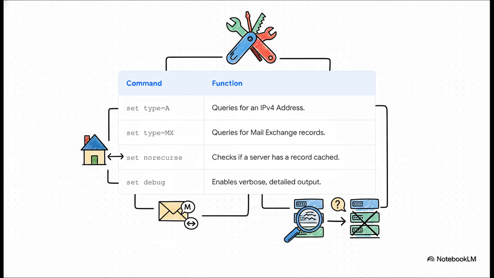You can tell NSLOOKUP to only look for certain kinds of records, like an address or a mail server. You can even control how it asks. For example, using set norecurse is like asking a librarian, do you have this book on your shelf right now, instead of letting them go search the whole library system for you. It's a fantastic way to see what a specific server knows off the top of its head.